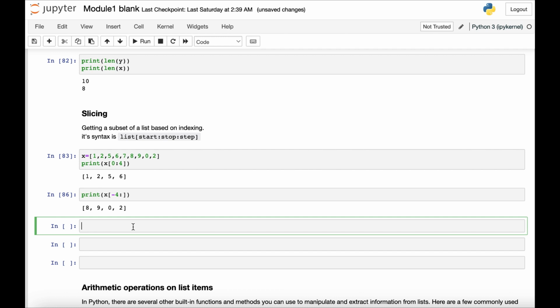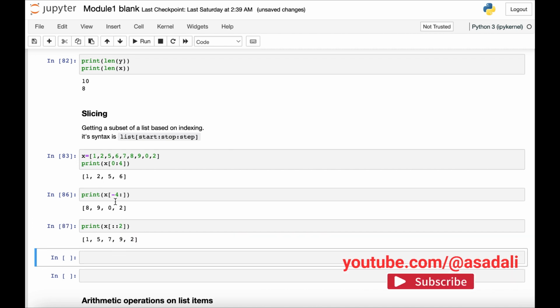Another thing is, suppose you want all of the elements but you want to skip some, you will use the step. Print x, initial value I'm not writing anything, last value I'm not writing anything because I want everything, and then I write 2. So what will it do? It will print all elements, but with a step of 2. So 1, then 5, then 7, then 9, then 2.